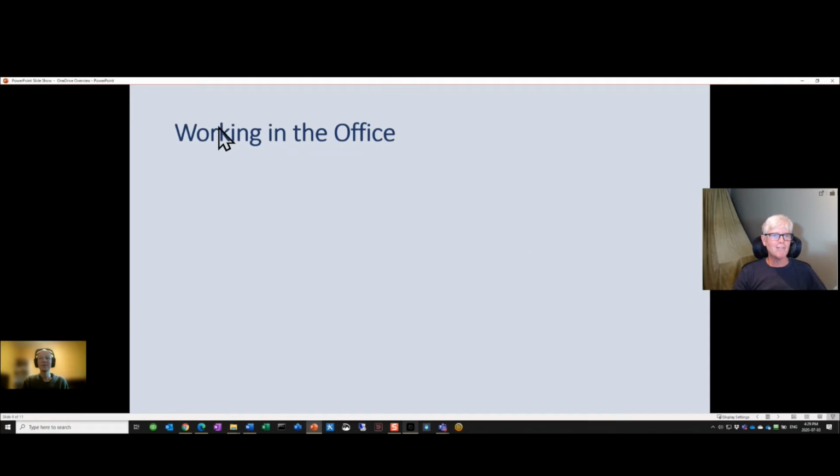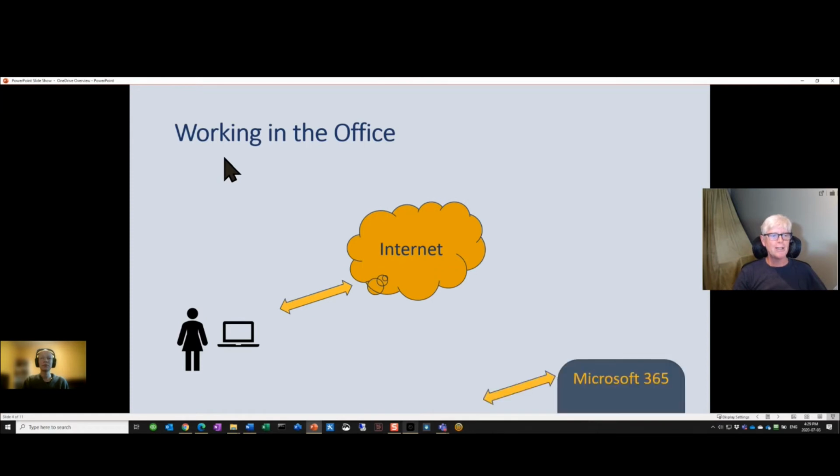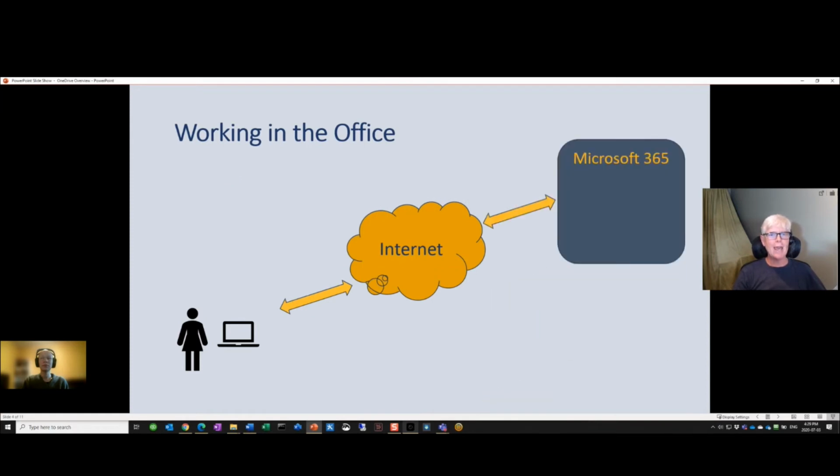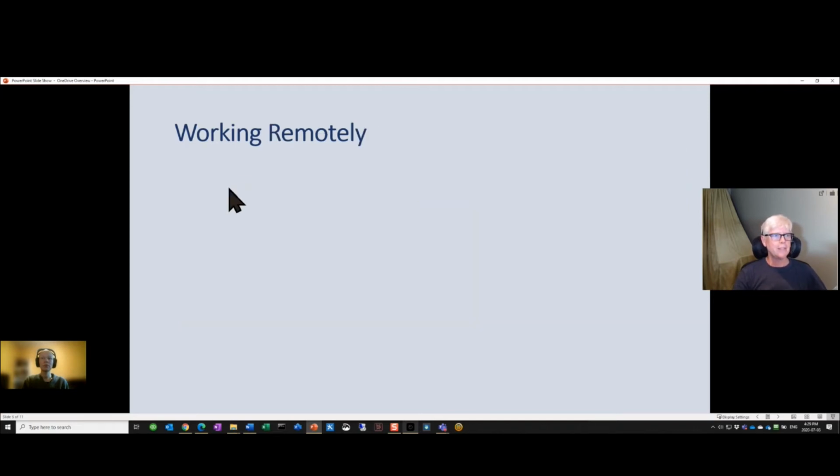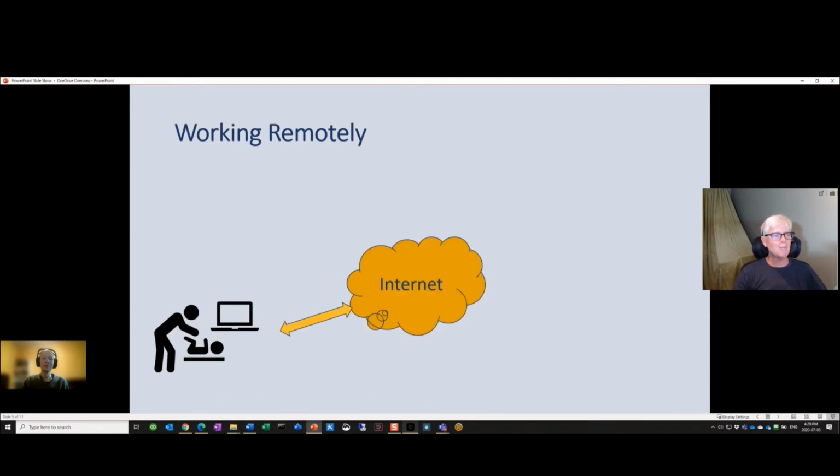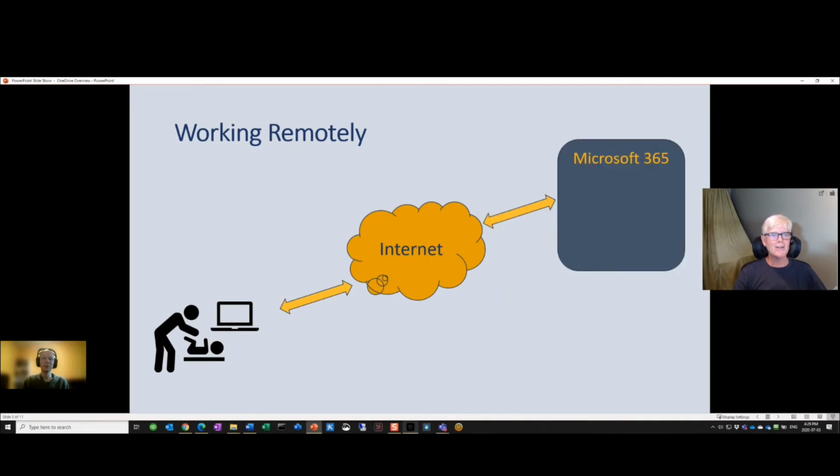OneDrive for working offline. So when you're working in the office, there I am with my computer. There is an internet connection, and there's Microsoft 365 has files, and I'm able to access those files directly in the cloud. If I'm working remotely, there I am working remotely with my little baby and my computer, apparently. I have an internet connection. Microsoft 365 has files in the cloud.